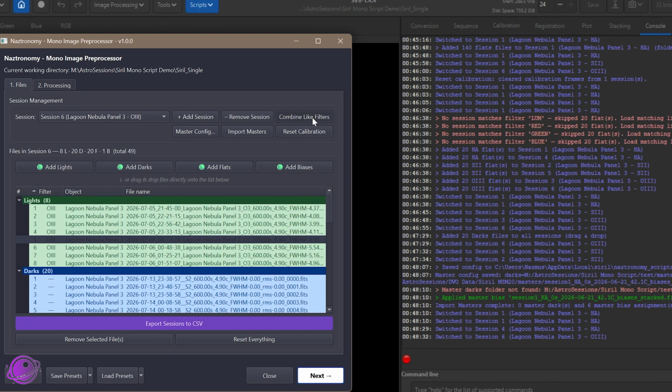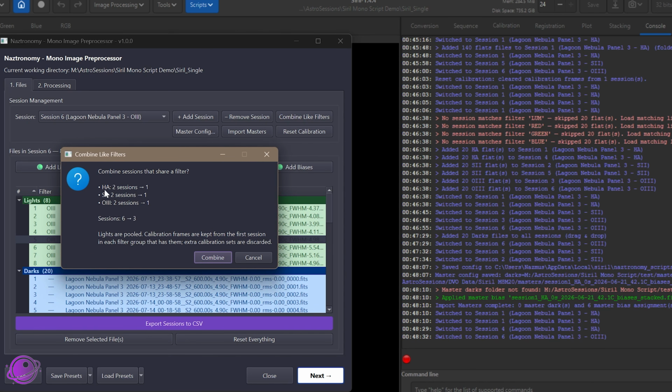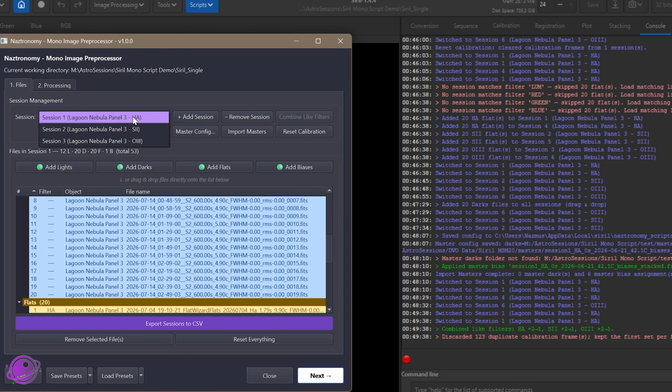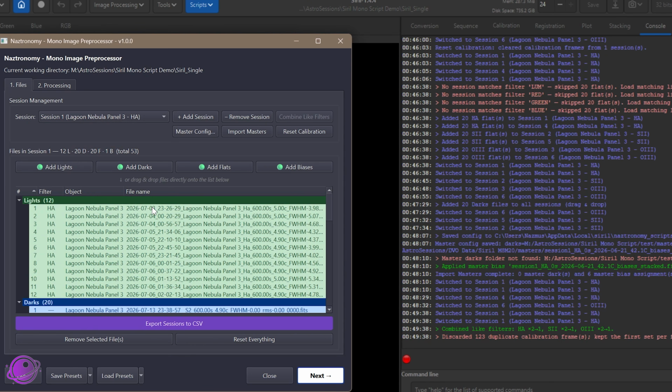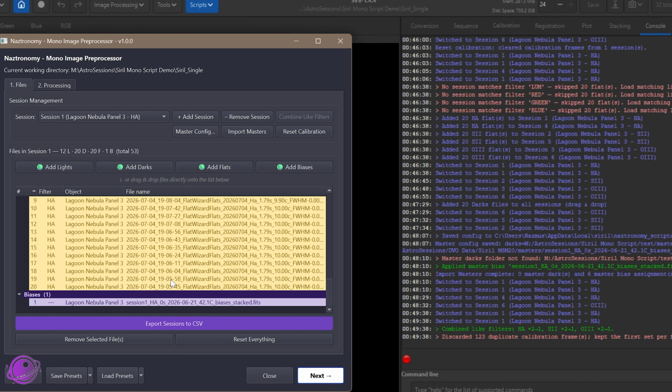So you click on combine like filters. It'll give you a little summary that it found 2 HA sessions. It's going to turn them into 1, 2 S2 sessions turn into 1, and so on and so forth. It'll do it for as many types of filters as you have. And then it'll say lights are pooled, calibration frames are kept from the first session because we don't want to duplicate them. And then you click on combine. And you can see that now I only have 3 sessions, HA, S2, and O3, and all of the files here were combined. So I have dates from like 7.3 to 7.6 because they're using the same calibration frames.